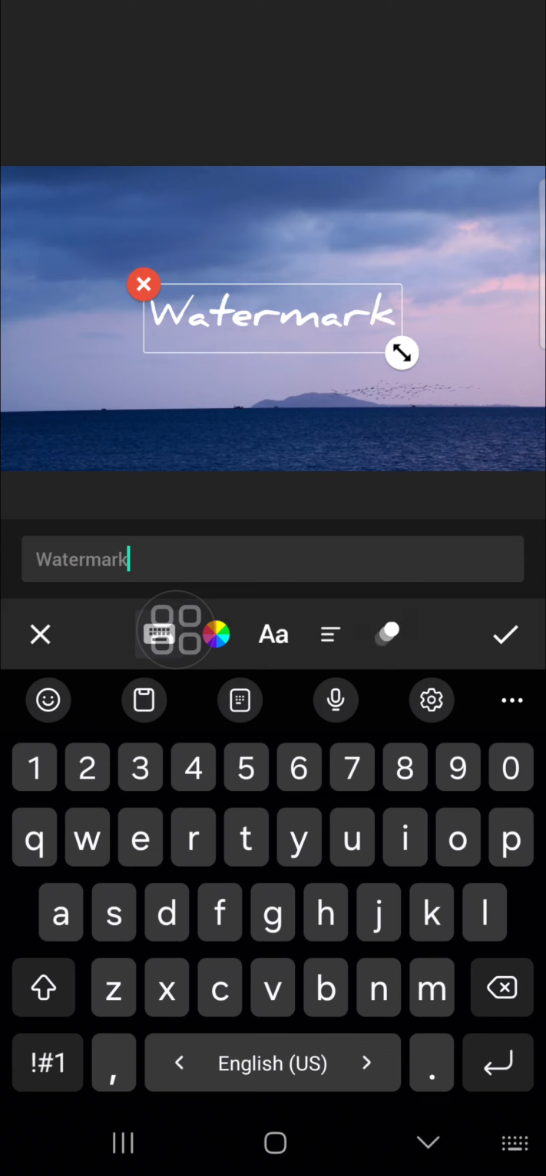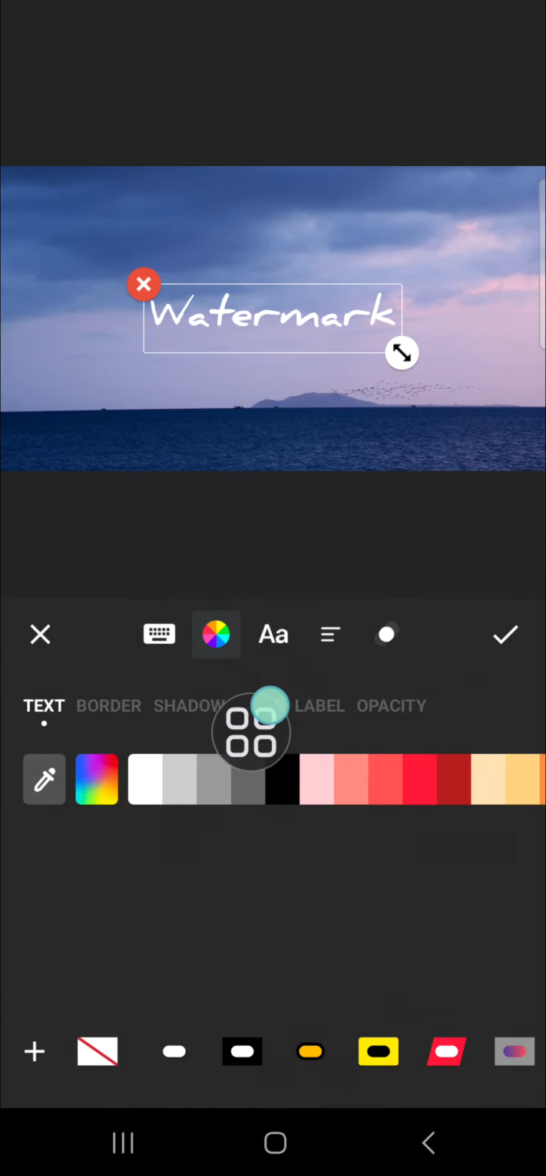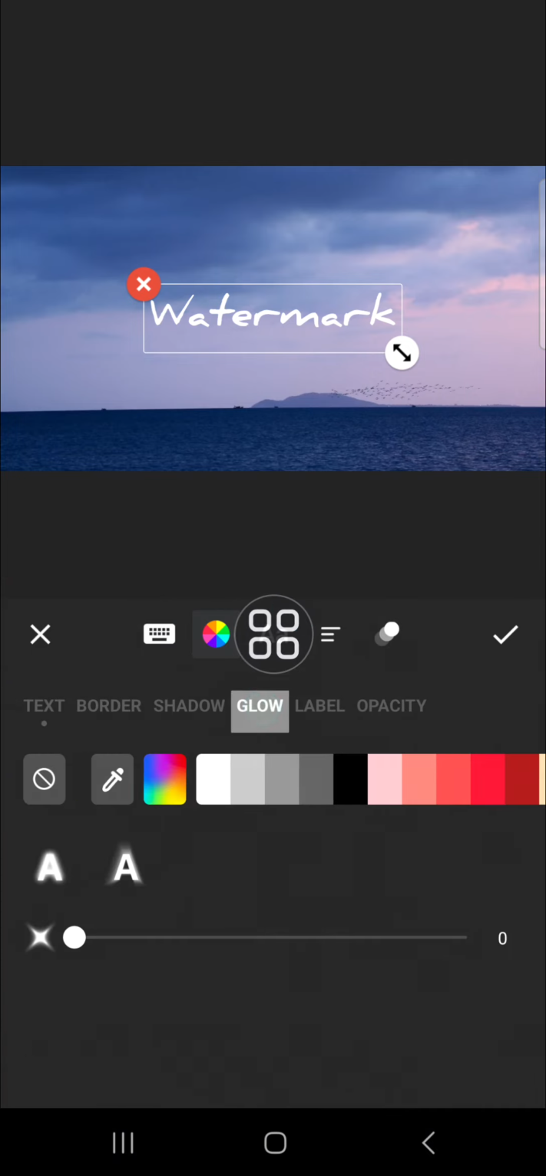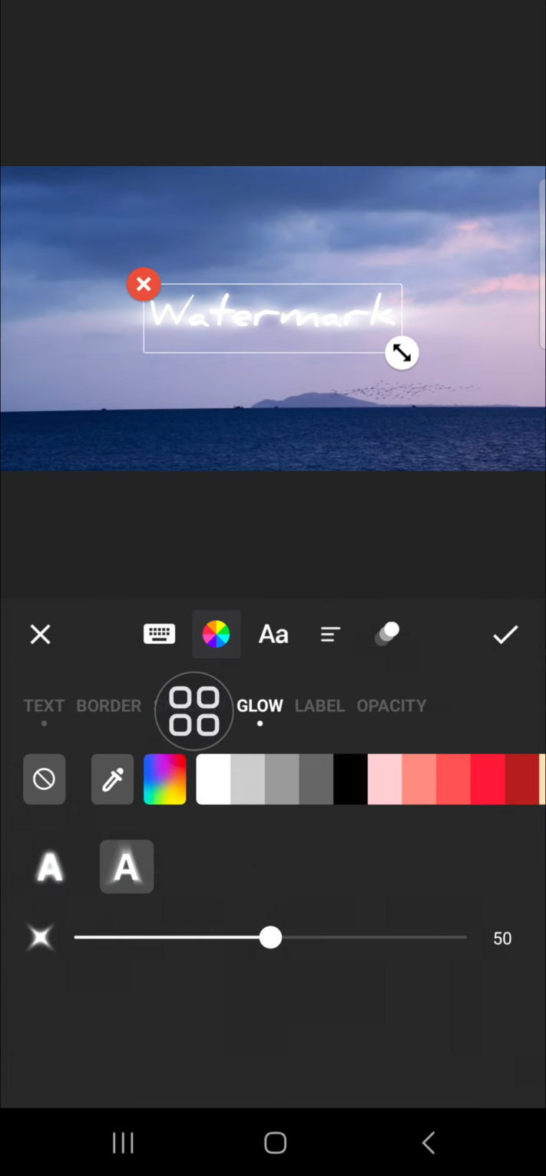Okay, and if we want to add the glowing effect to our watermark, we can go to the style option and choose the glow option right here, and then you can choose the type of glowing effect you want to apply to your video. Here we have two options, and I'm going to try them one by one, and I think I'm gonna go with this one, guys.